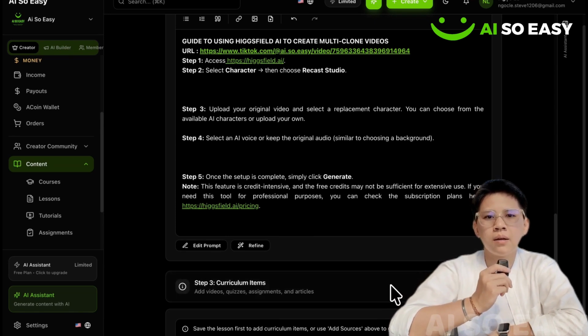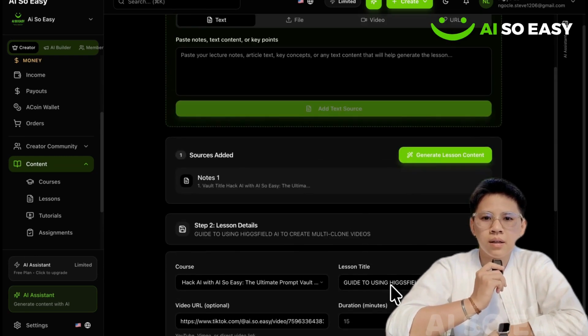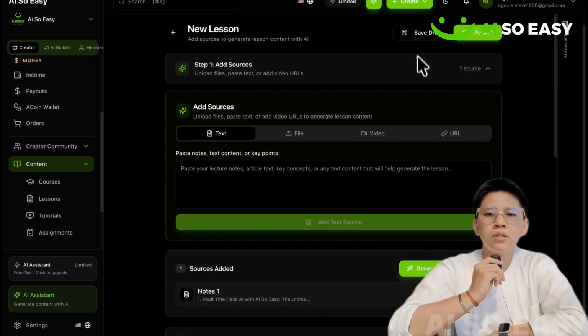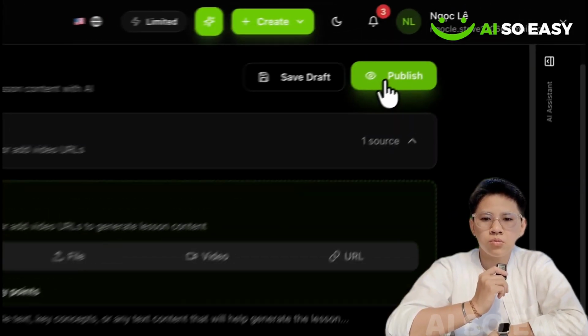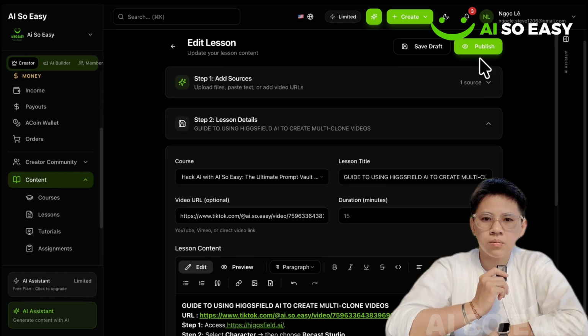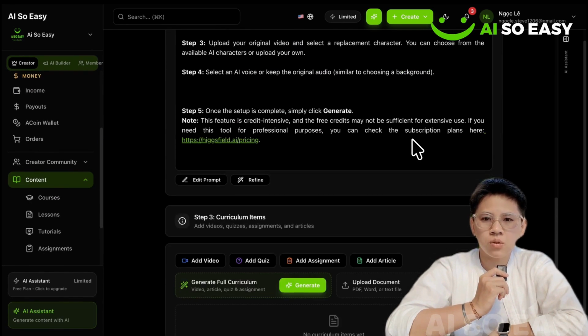The operation is very simple. You just need to scroll up to the top right corner of the screen. Here we have two options: Save Draft to save as a draft, or Publish to publish the lesson. Steve will choose the green Publish button. The lesson has been saved and automatically updated in the system. Immediately, the Step 3 area will be fully displayed so you can attach additional learning materials.